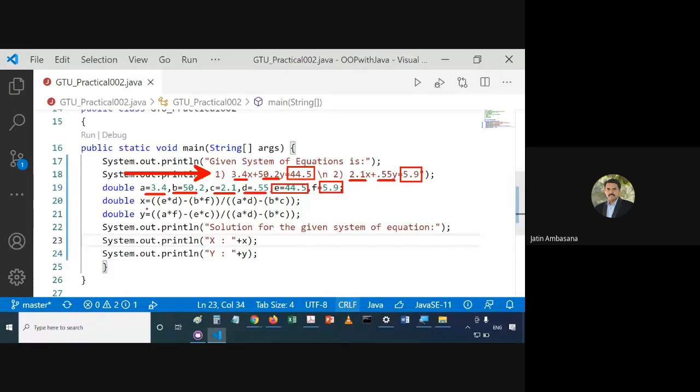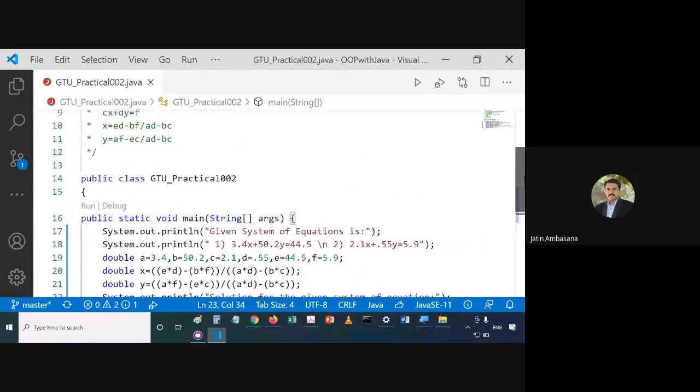So what do we do to find out x? We make the equation like this. Check this out. In order to use this equation, we have to use this particular part. Here we say x is equal to ED minus BF. Now see, this ED minus BF is a whole equation, so it should look something like this: ED in bracket, E into D minus BF, that is one bracket, and AD minus BC, that is another bracket.